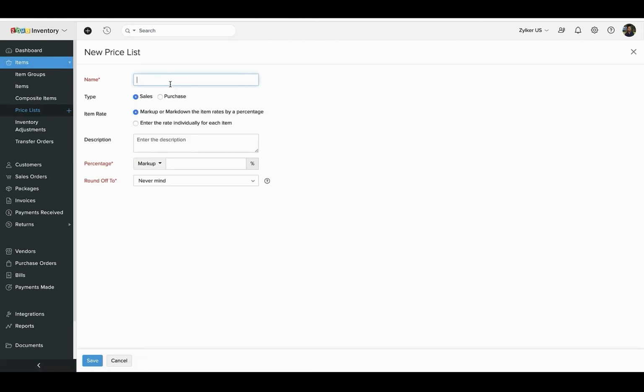And using price lists, you can provide discounts for your regular customers. So you can create as many price lists as you want and associate them while creating a customer.